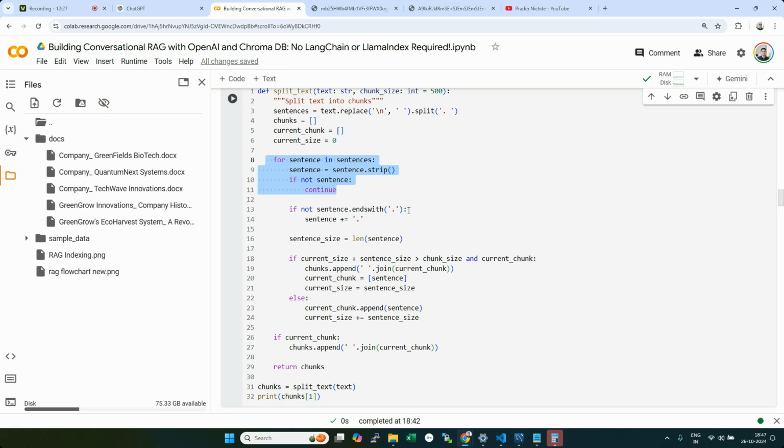Now we check if the sentence is not ending with a dot, and we add one. I'm not sure whether this was necessary. We just generated this code, and it takes care of adding the dot at the end if it is not ending with one. So we take this current sentence and calculate its size, because we want to make sure that if I add this sentence, it should not exceed 500 characters. We already have a current size here, which we started at 0.